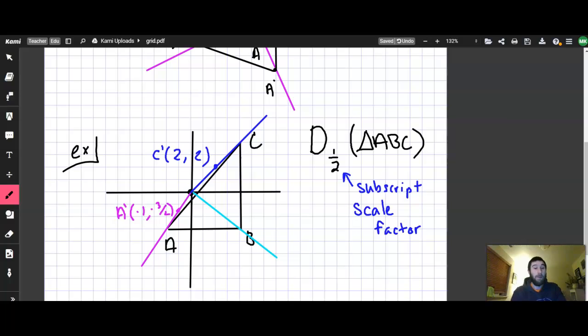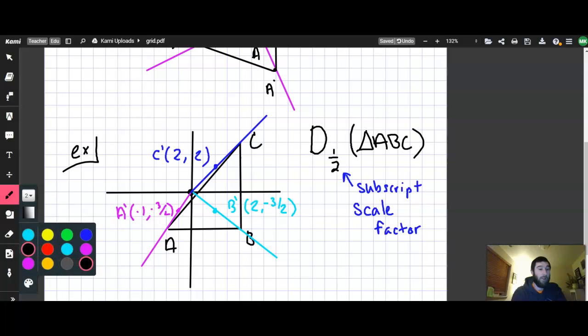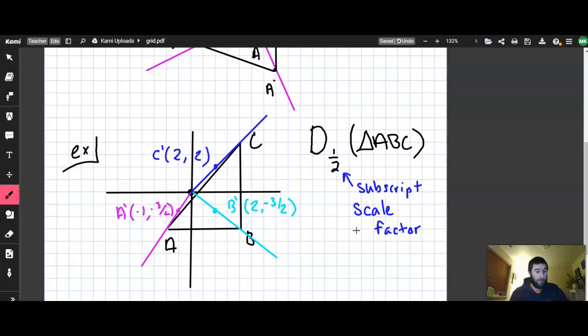And then I'll count. B is to the right 4, so we're only going to go right 2. B is down 3, so I only want to go down 1.5. And so B prime is at the point right 2 and then down 3/2, or down 1.5. And so our final shape connecting all the dots is from C prime to A prime to B prime to C prime.